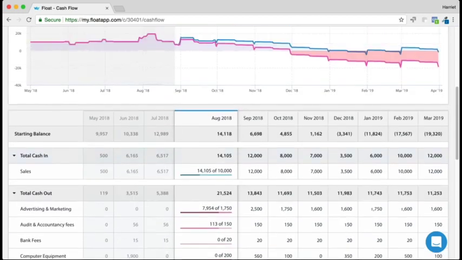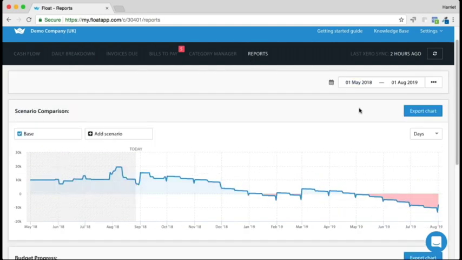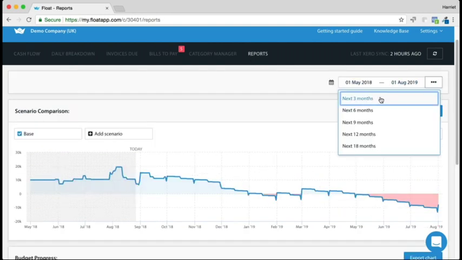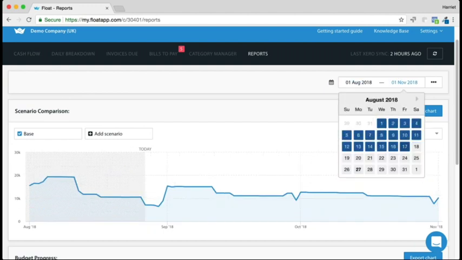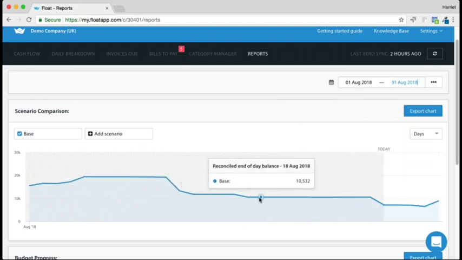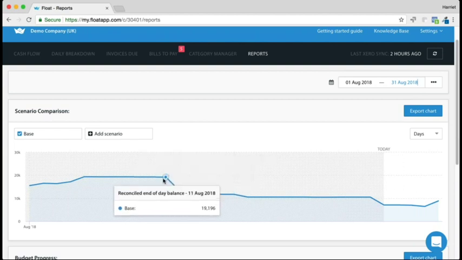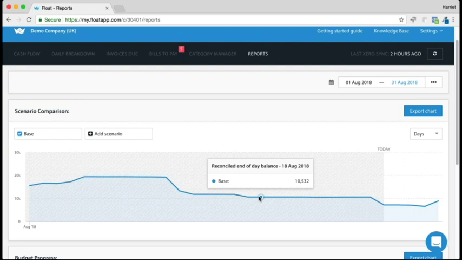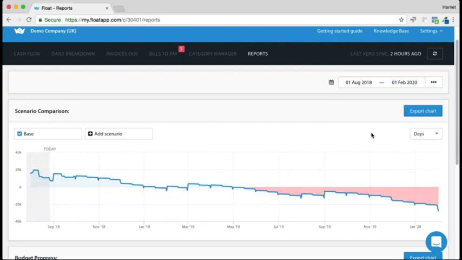And then finally, our reporting tab lives just up here. Here you can set the date range. So if this client wants to look just at the next 3 months or even just at the current month, we can view exactly what we want to see. So it's a custom date range. And you can hover your mouse over the line to see the day-by-day balance, just as you can in the cash flow tab. You can view up to, I think you can go up to 3 years, but this is just 18 months. And you can export this as well to a PNG.